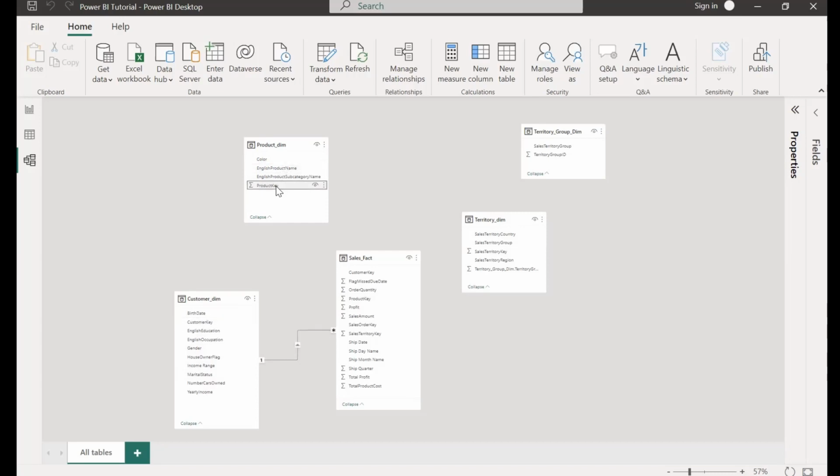We'll also use the product key, drag and drop, the territory key as well, drag and drop. How about the territory group ID? Now, if we look at the sales facts table, you notice we don't have a relationship or a key that is common to the facts table and the territory group dimension table. So these two tables are not connected. How can we connect these two tables?